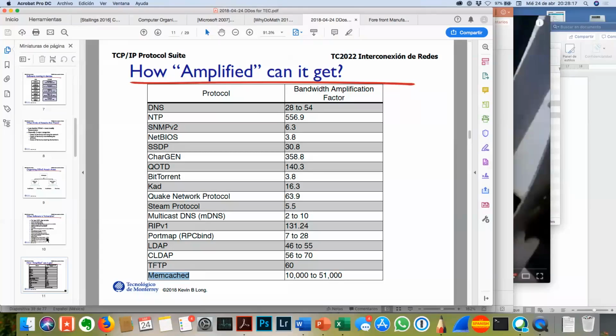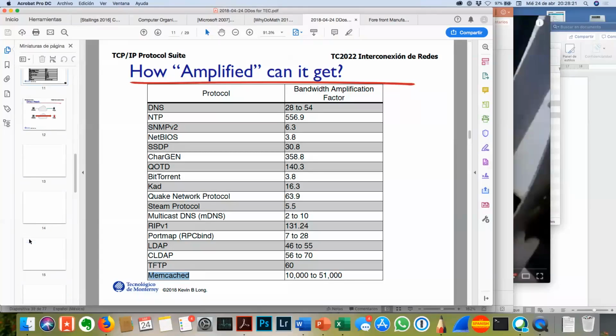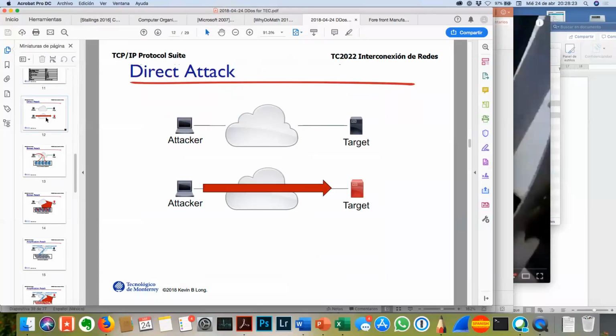So they don't need a whole lot of data. They're not going to stick out. They don't need a big network pipe to get it done. Okay, direct attack, you're asking for jail if you do that. This is if you attack somebody directly.